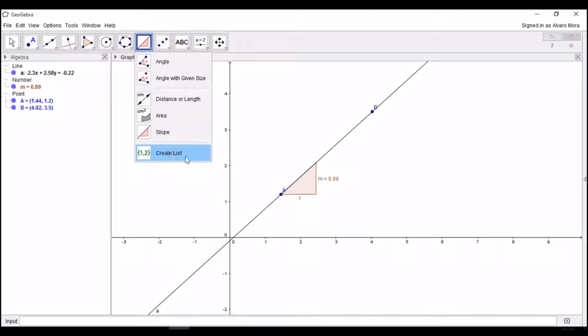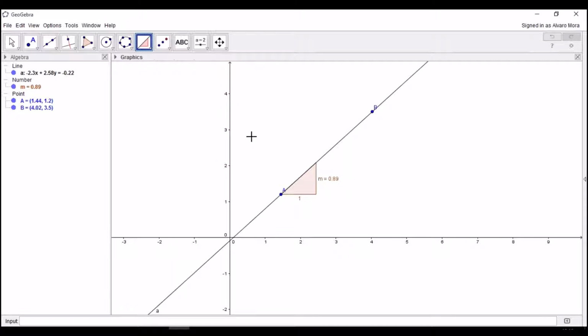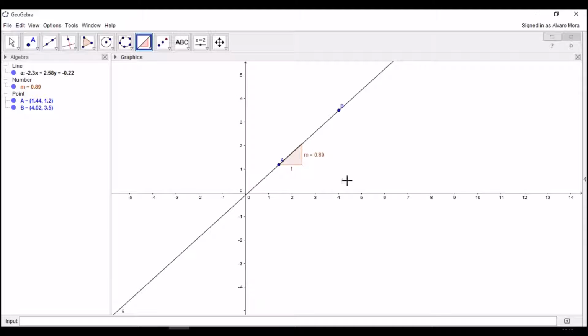And finally, create a list, and we will not use this tool because it's not useful for our constructions with the geometry files we are going to use.